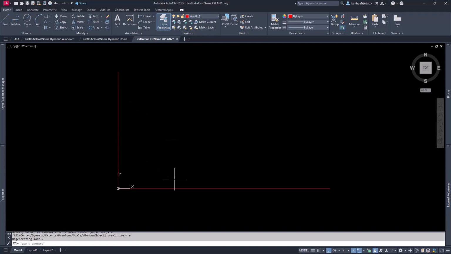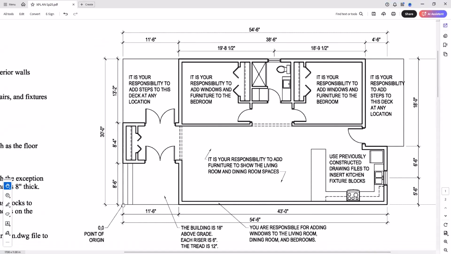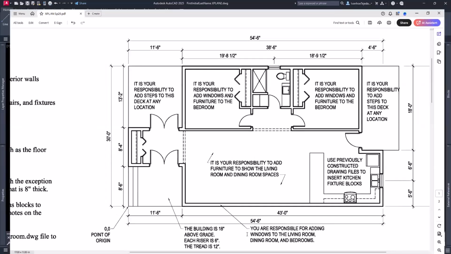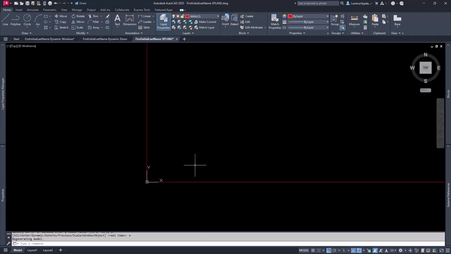So I've already established that corner. And when I go to the example, I can see that the point of origin, I do want it to be right there. So how I'm going to proceed is just by putting in the perimeter of my building, or as we like to call it, the footprint. So I need to be 11 foot 6 inches in from that corner, and then I need to go up 8 foot 6 inches. So let me go ahead and start with that. So I'll pan over this way, zoom in here. I'll type L, enter.